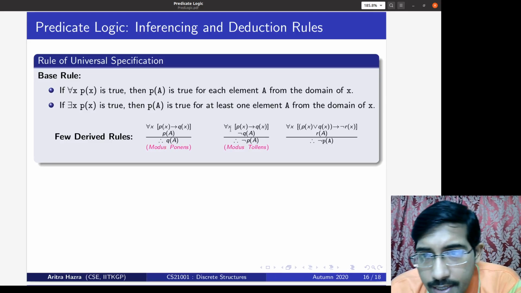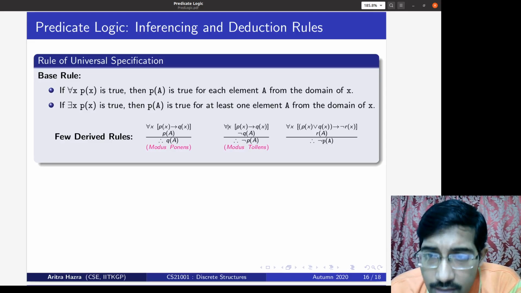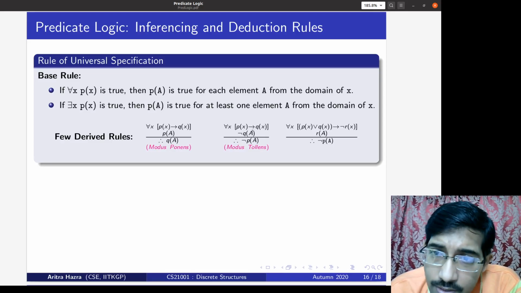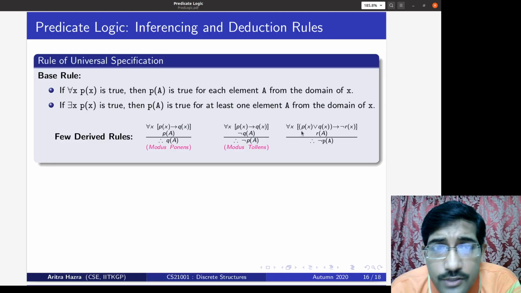The second set of arguments says that for all x, P(x) implies Q(x), and I say not Q(a). If a is from the domain of x, then for all x, if you substitute here by a, P(a) implies Q(a) should be valid. Once this is valid and we have not Q(a), then obviously using modus tollens, we can say that not P(a) is true. So these are a set of derived rules which come from the basic formulation of universal specification.